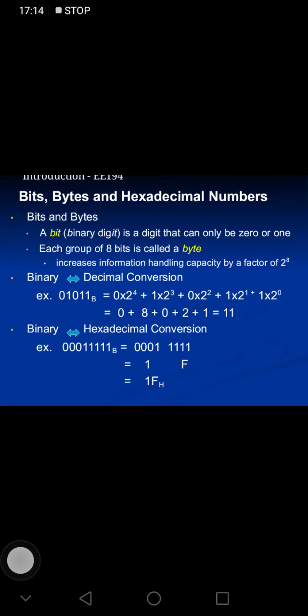Okay, so dito tayo sa bits, bytes, and hexadecimal numbers. A bit or a binary digit is a digit that can only be 0 or 1. Each group of 8 bits is called a byte. So, ibig sabihin, those instructions that are composed of 8 bits is called a byte. Okay, so we have here that bit or binary numbers actually has a conversion from binary into decimal. Okay, so pakibasa na lang dito.